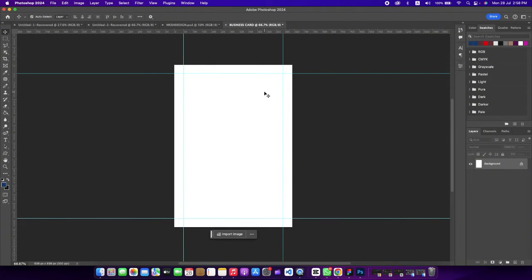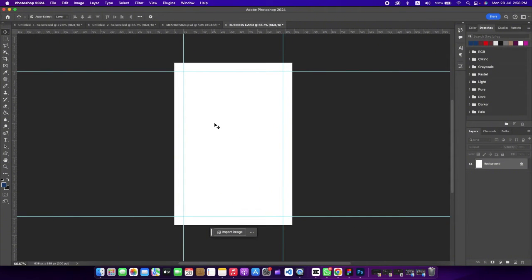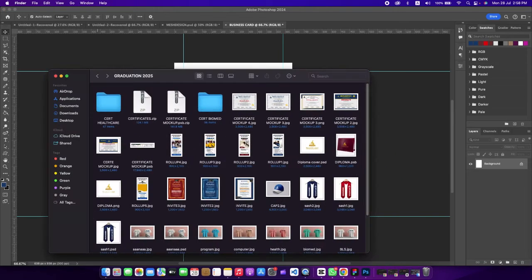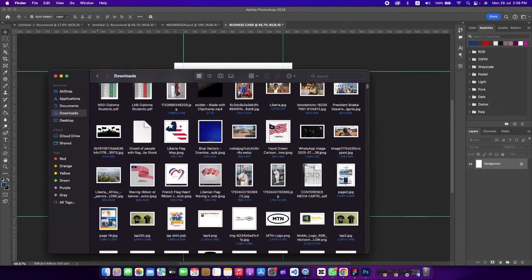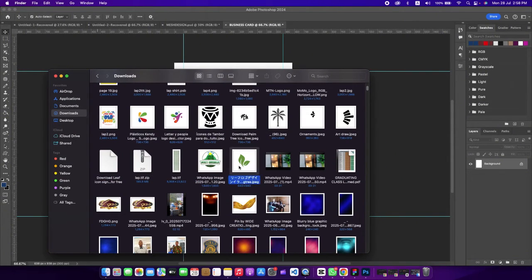So, what are we working on today? We will be working on the ID card as I said earlier. So it's no longer business card, it's ID card. And we want to come to our file, we go to our file, we want to find our logo first.